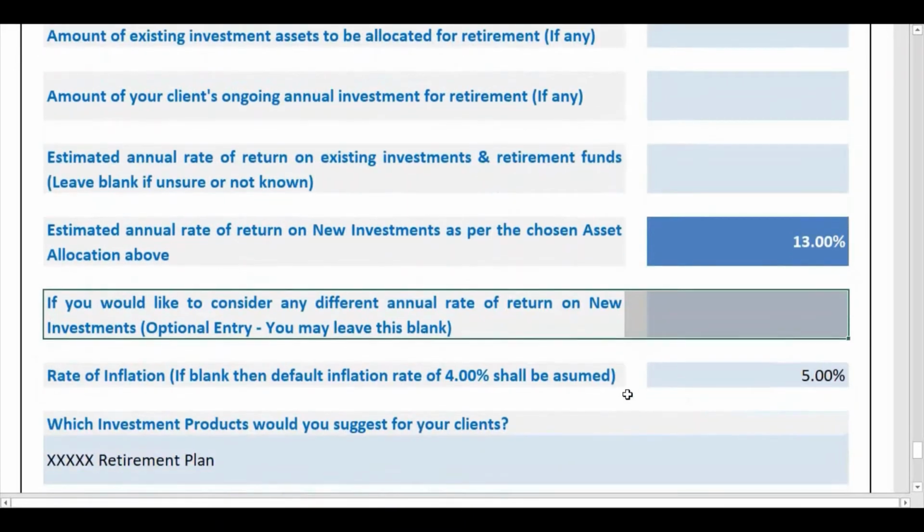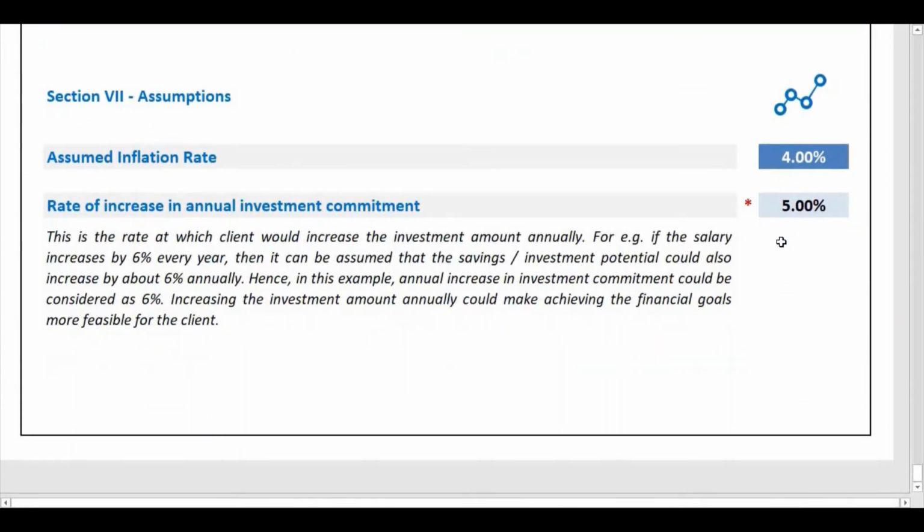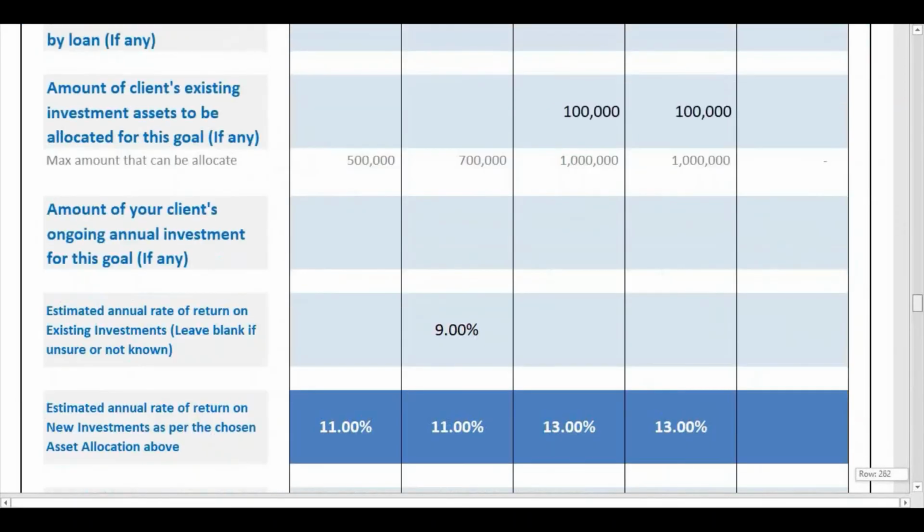Coming to the last section, here we need to enter the percentage of increase in the investment commitment at a fixed rate every year. This shall help in making the financial goals achievable by starting with a lower investment commitment initially and gradually increasing it as you progress in your career and have more financial resources available for investments. Now we scroll up and again go back to the dashboard.